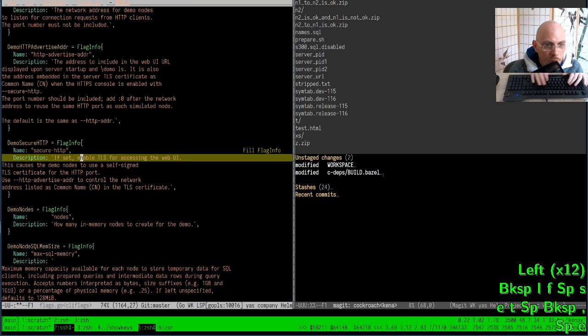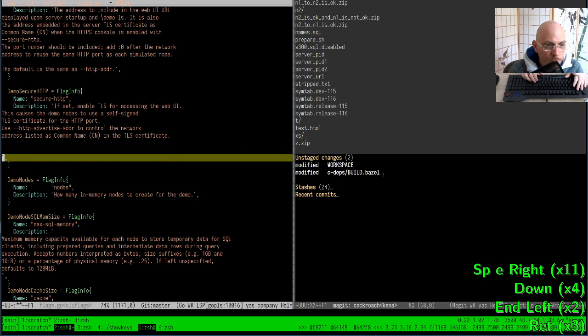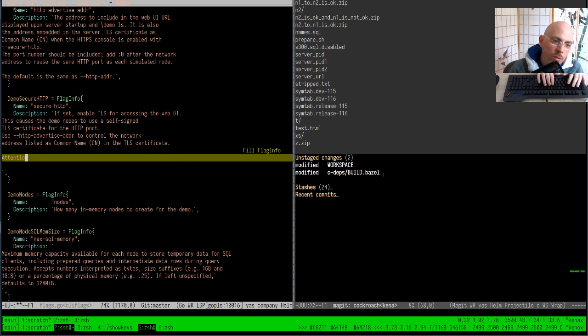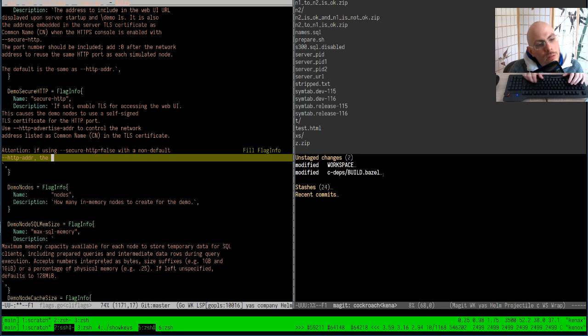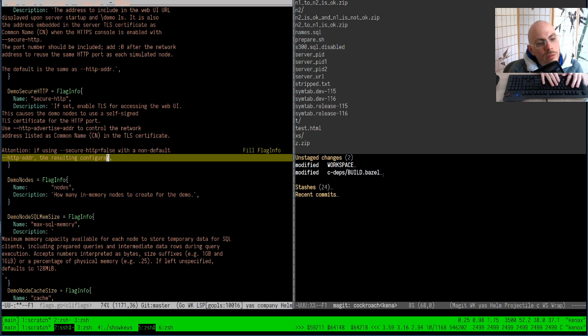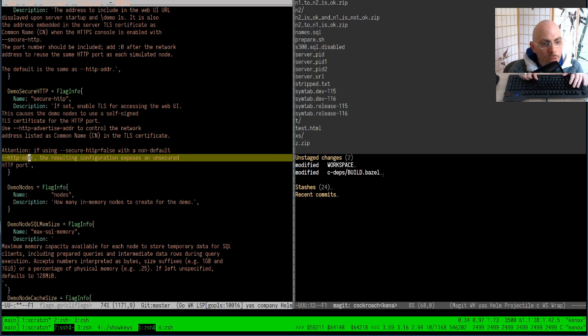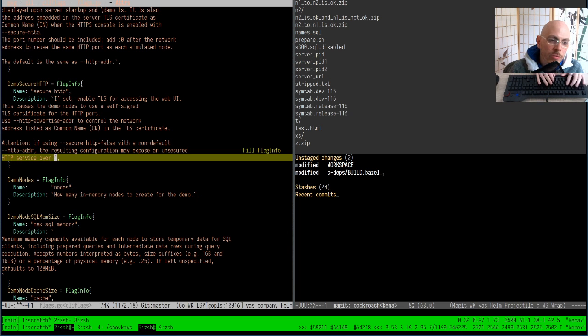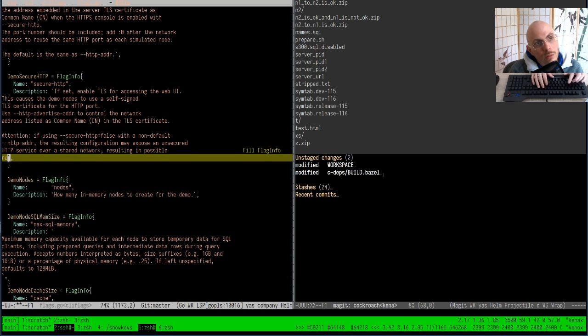Set attention: if using secure HTTP is false with non-default HTTP, add the resulting configuration exposes an unsecured HTTP port, may expose the service over a shared network, resulting in impossible remote access to say local machine.